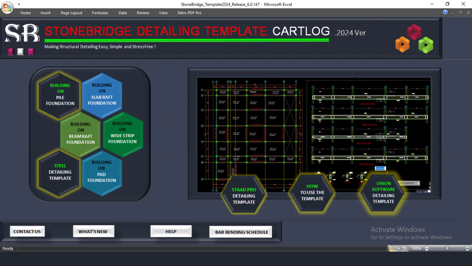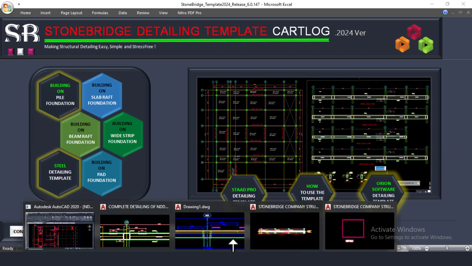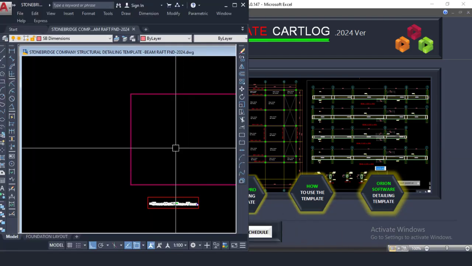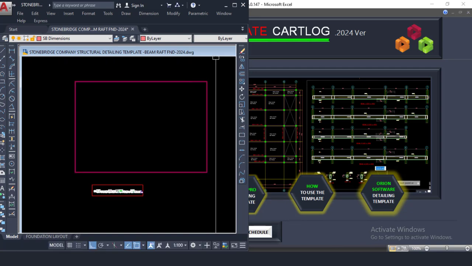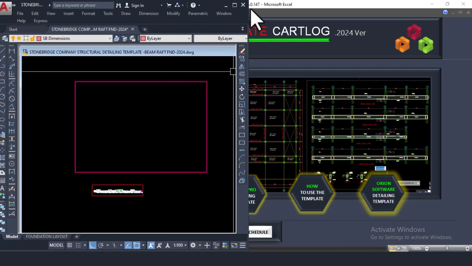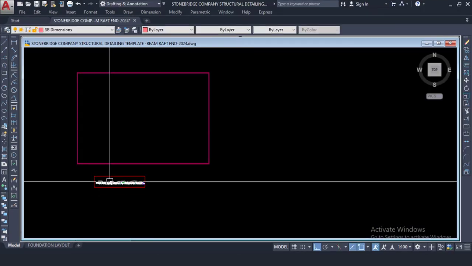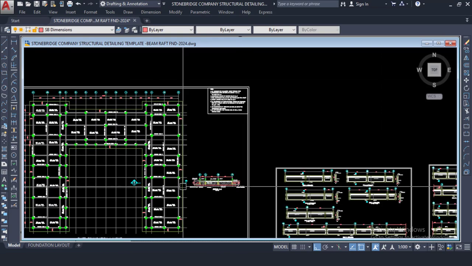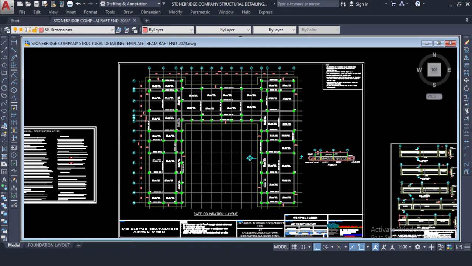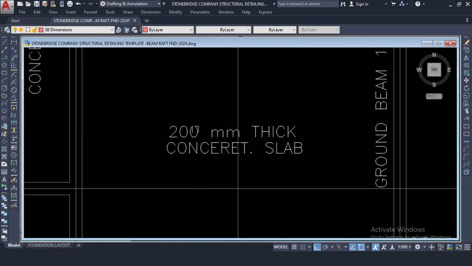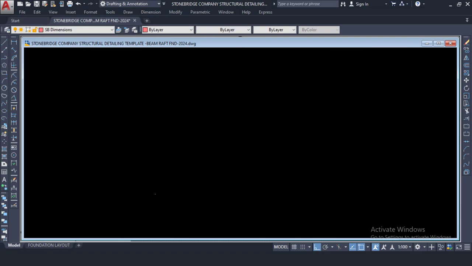Okay, let me just hold on. That's already open. Okay, this is now the template for, let me make it bigger, for beam raft foundation. As you can see, it gives you a standard drawing. You can see that this is the drawing for beam raft. And let me just hold on for that to load.